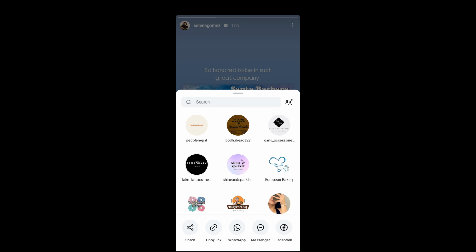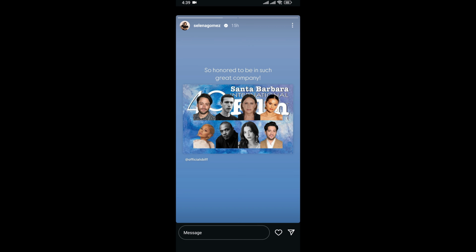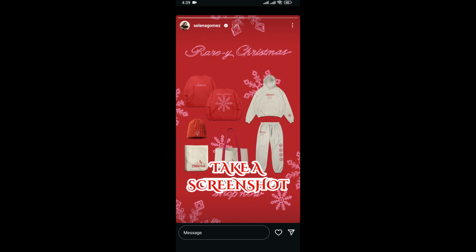As you can see, there is no such option as share it to your story because they have not mentioned you. So the other way is taking a screenshot. Just take a screenshot of the story.